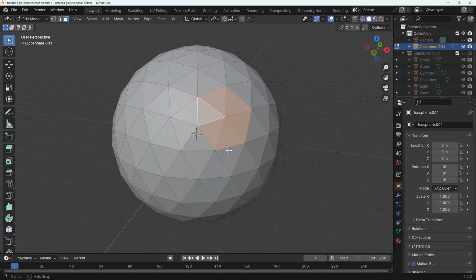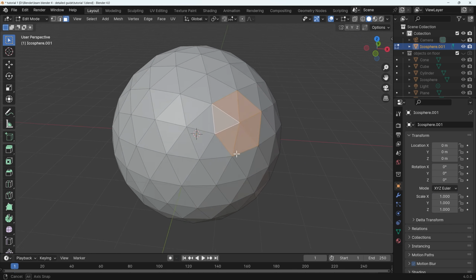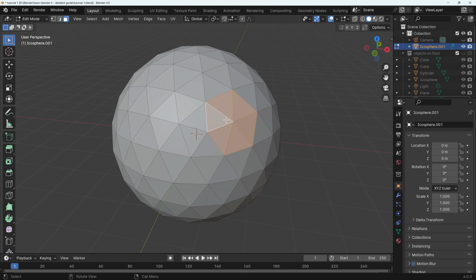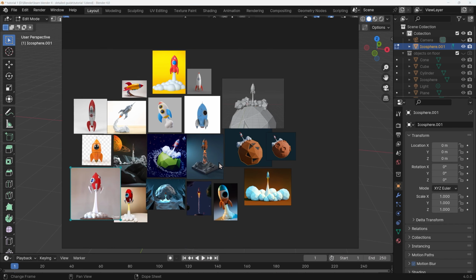Okay, now with our icosphere, you can see that it's got a kind of rounded, neat looking pentagon of faces just here. If I select those, do make sure you're on face mode though, that's face mode with 3. And we're going to make some craters on this planet. Incidentally, these are all my reference images.